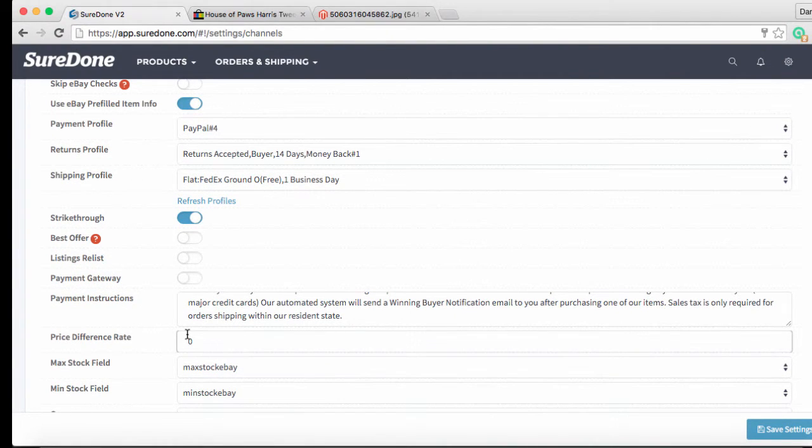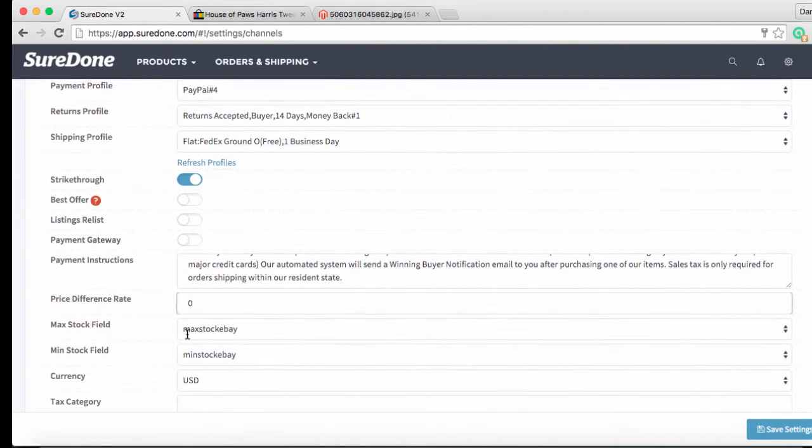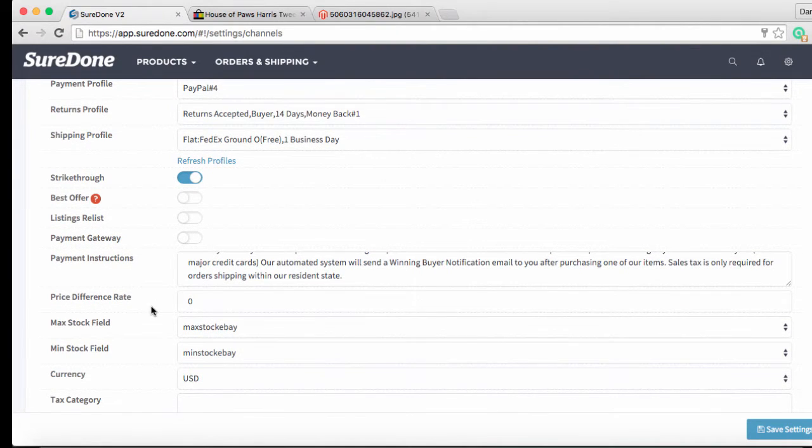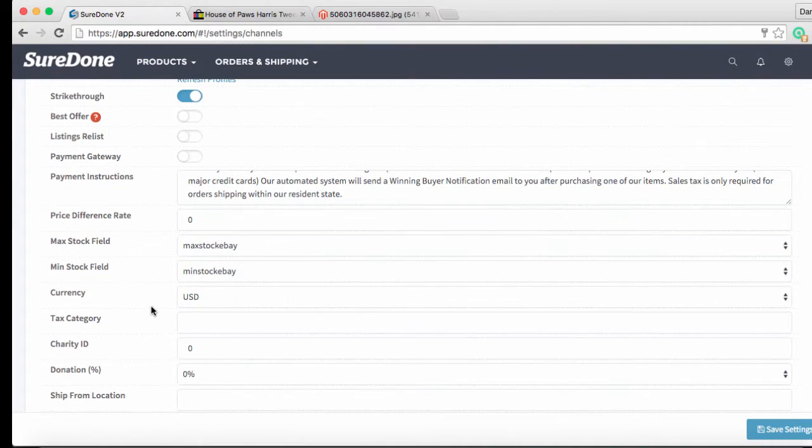You can inflate or deflate all of your prices on eBay by setting a default price difference rate. The min-max stock features are useful for controlling what information is sent to your channels. For using min and maximum stocks, you'll need to add a field to hold those values. Those are custom fields, and you'll find information on how to add custom fields in our training guides.